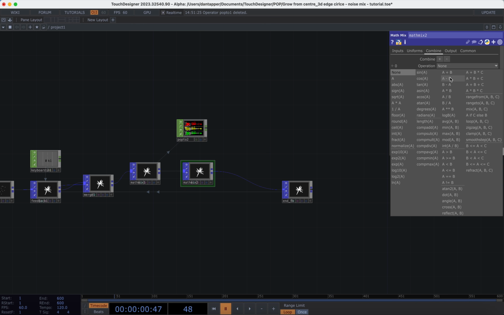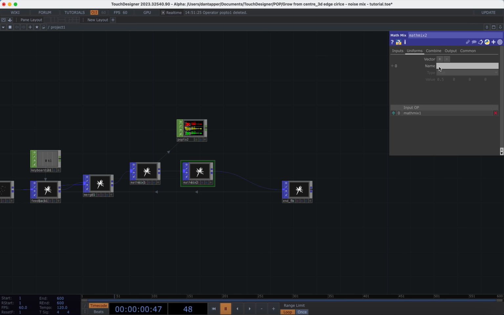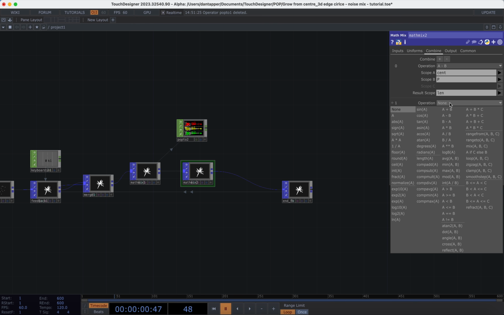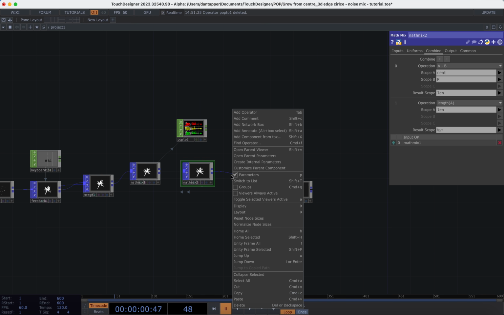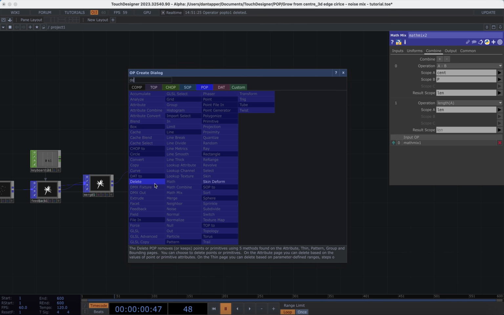So to do this, I'm going to do A minus B. I'm going to create a quick uniform called center, or just cent in this case. I'm going to set that to a float 3 and have it as 0, 0, 0, which is my central position. I'm then going to say center minus P, and I'm going to call it len for length. I'm then going to just take the length reading of that subtraction and output that. And now I can create a delete.